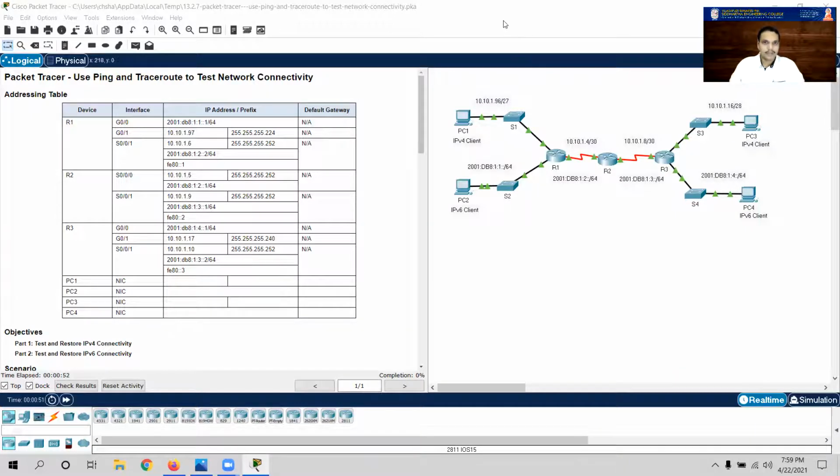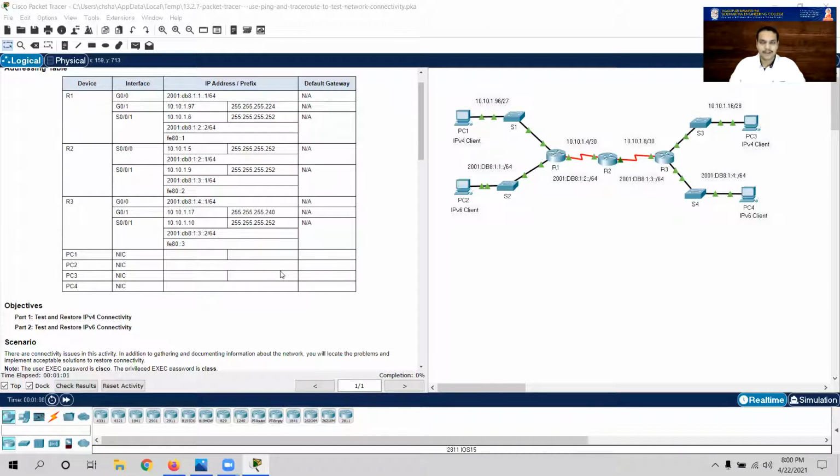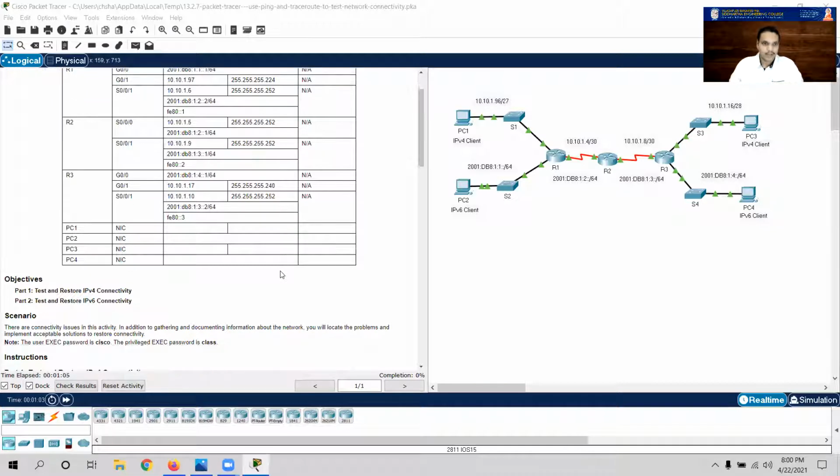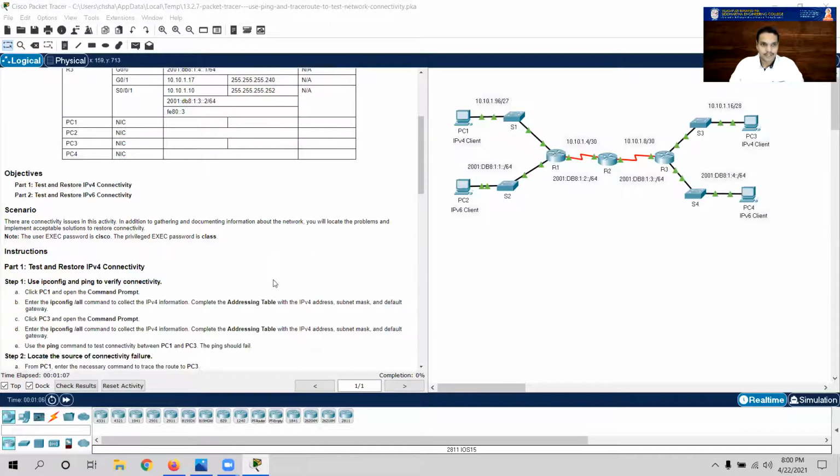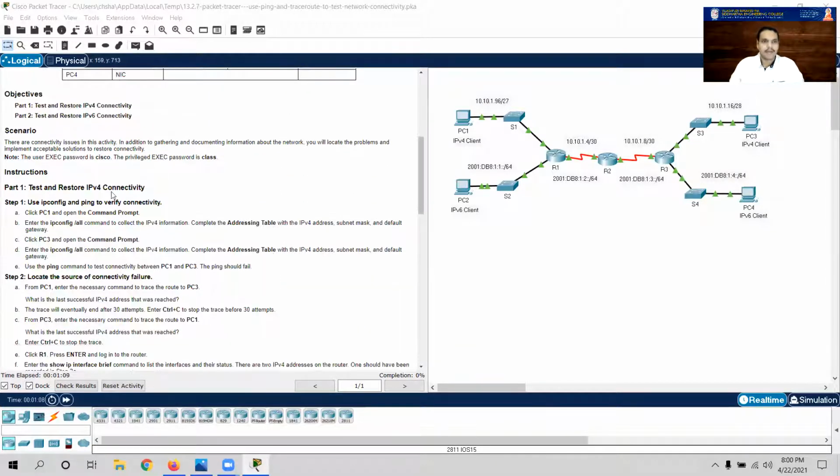Okay, so let me see what we are going to do here step by step. I always tell you to do it in the same manner, so it makes it easier for you, and it also ensures that you don't miss a particular step. Let me start with the instructions. It says test and restore IPv4 connectivity. So our part 1 deals with how we restore it. First we have to check whether IPv4 connectivity is there or not, and if it's unsuccessful, what are we going to do about it?